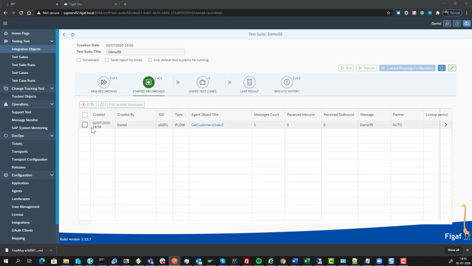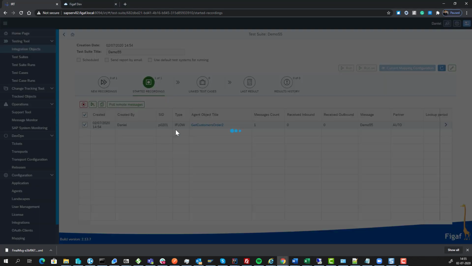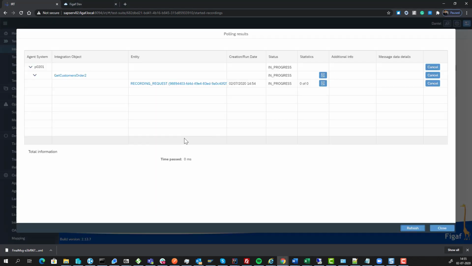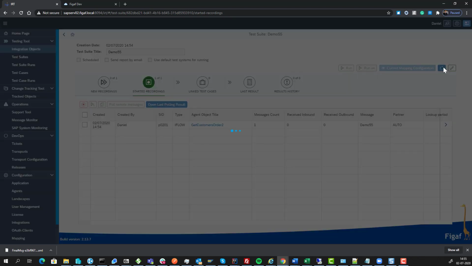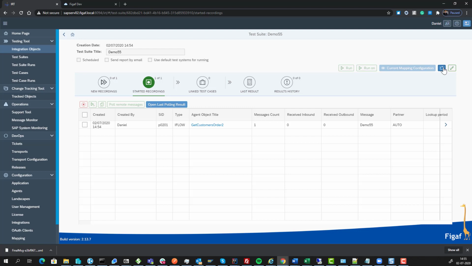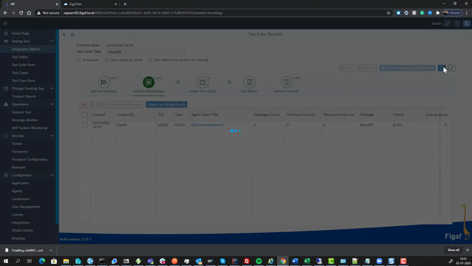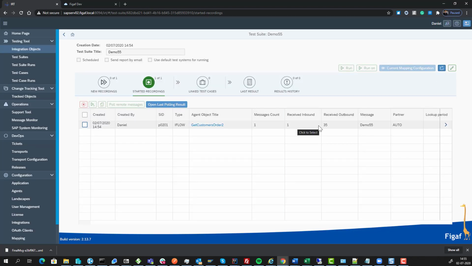So now this message has been sent, we can pull remote messages. It also has a batch job that will do this automatically, but we don't want to wait as long. So we can see it is in progress, downloading one of these messages, and with a bit of luck, we should be able to see that it has fetched all the data needed for this. So we got 1 inbound and 55 outbound messages for this processing.